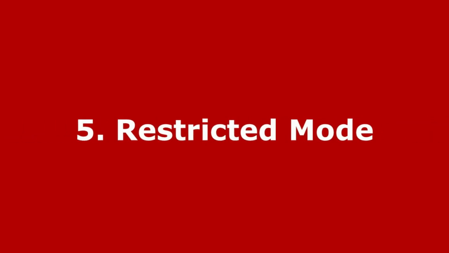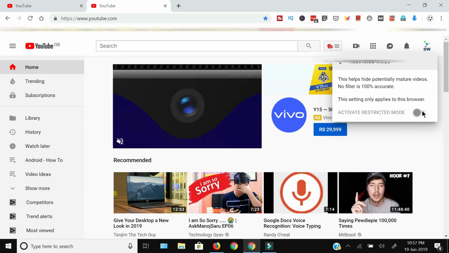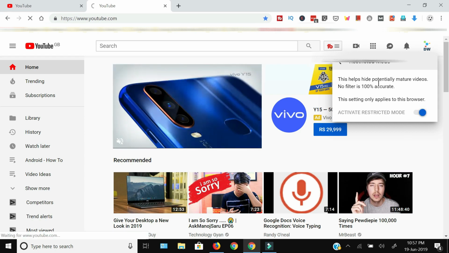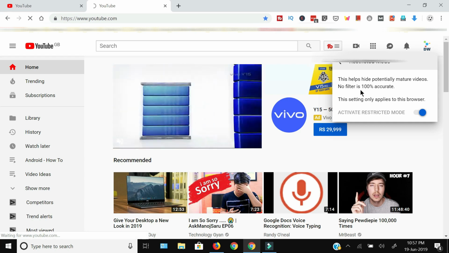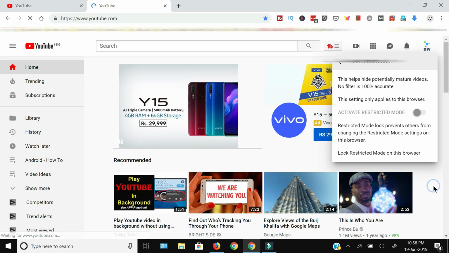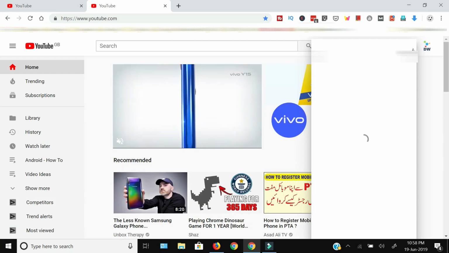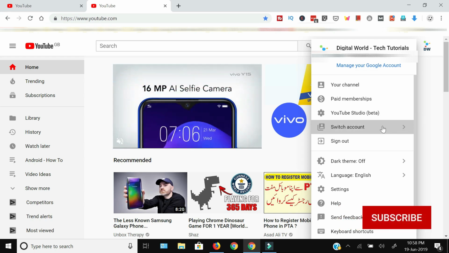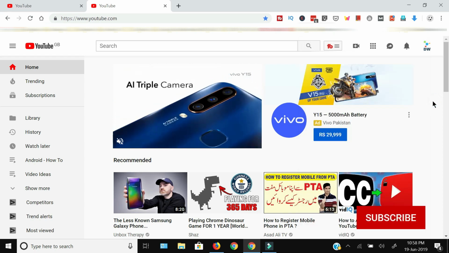The next is the restricted mode. Right now it is off. However, you can apply the restricted mode, and when it is applied, it will help you to hide the potentially mature videos. If you require, you can apply that, or otherwise you can keep it in the off position. But for the beginners, you can switch your account from here and you can access your different accounts.